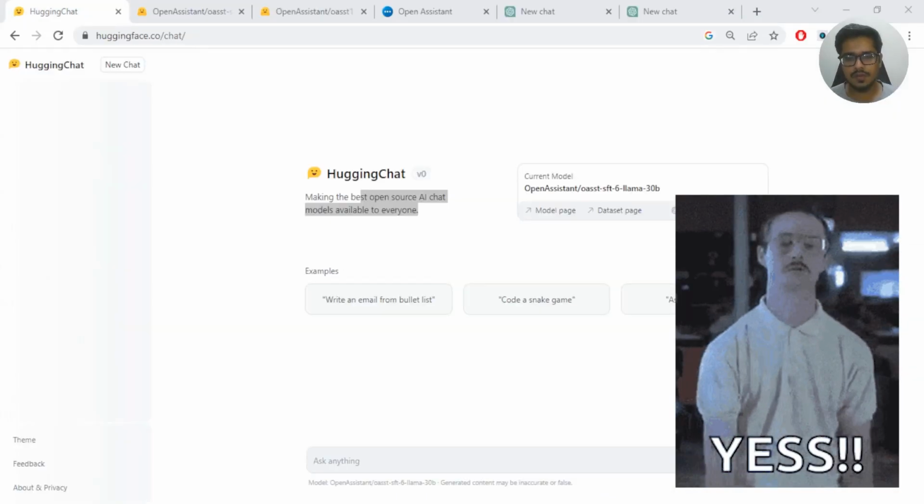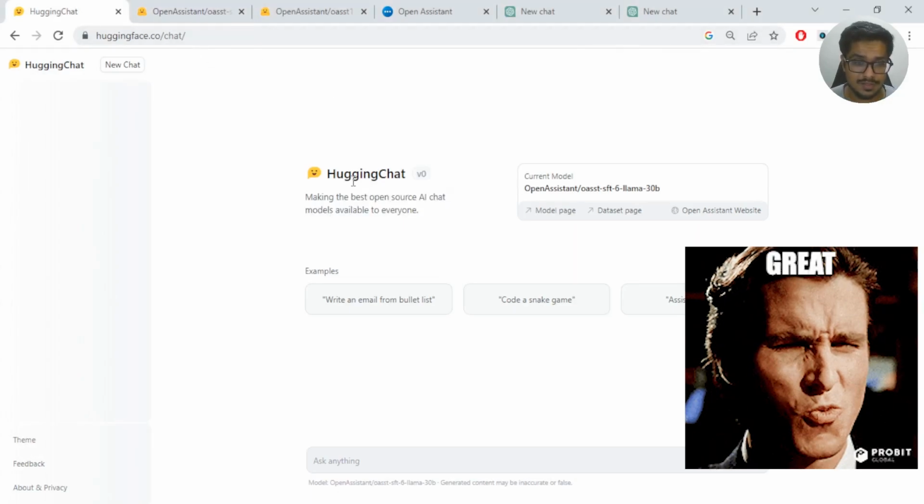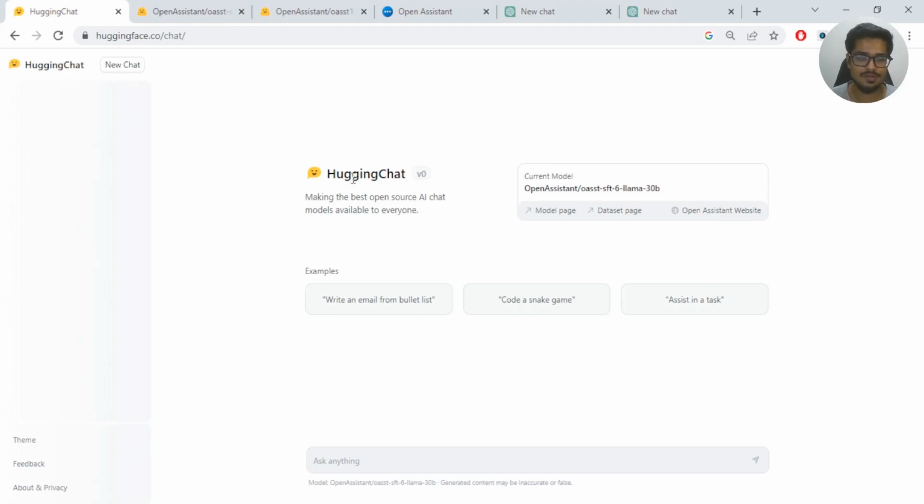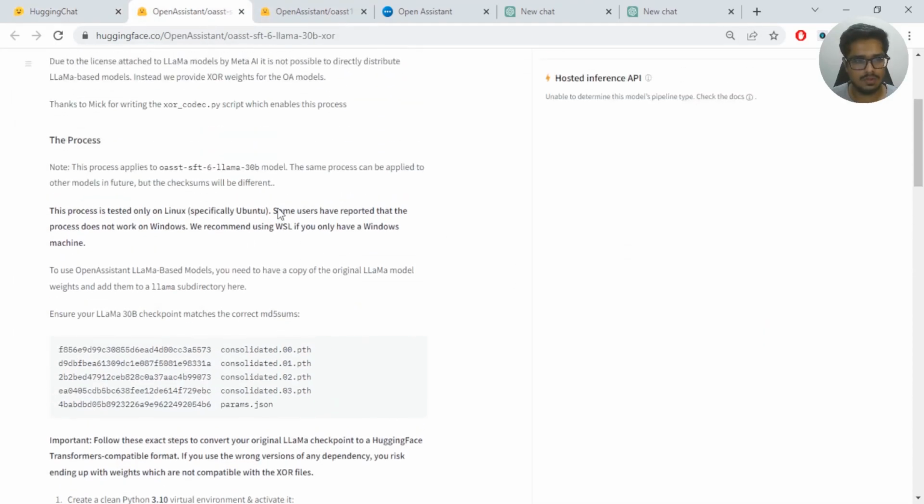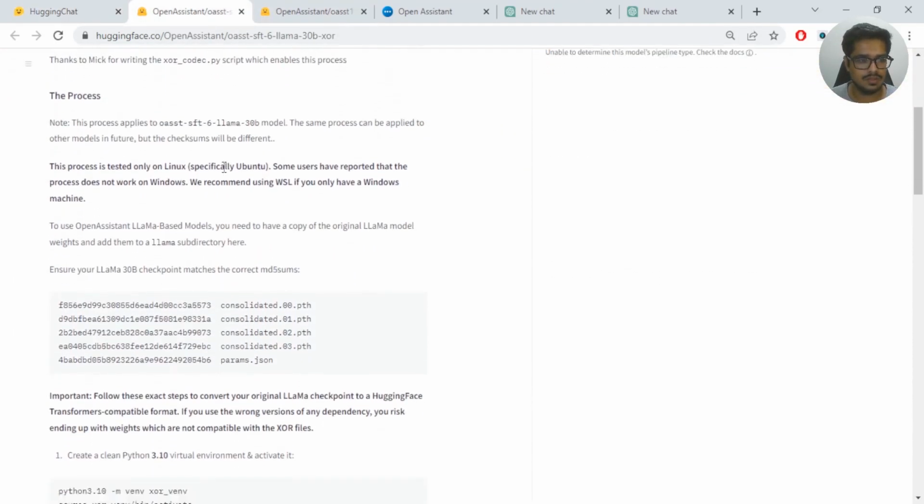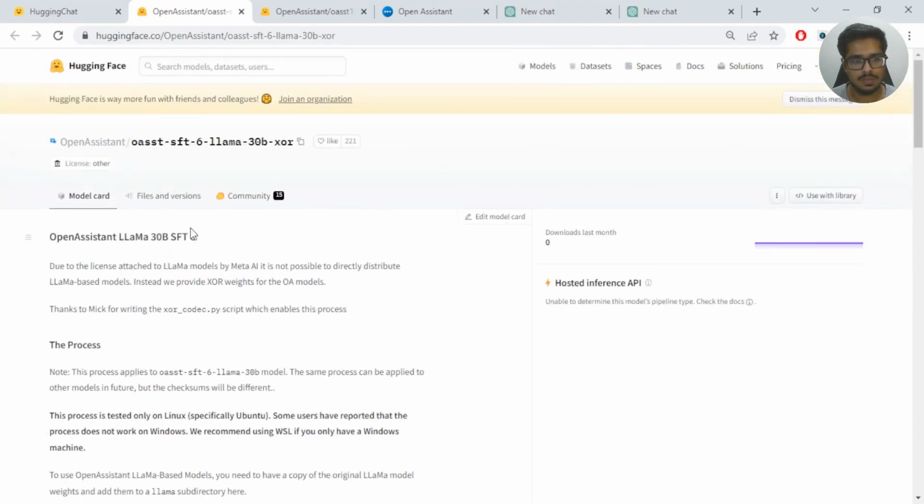And I agree. So today we're going to be looking at Hugging GPT, which apparently came out yesterday, trying to be the best open source AI chat model available to everyone. Again, this is trained by using Llama model. So you can go ahead and read more about that here. It will tell you how to set this up in your local system. It will give you the weights that you need to install in order to set it up.